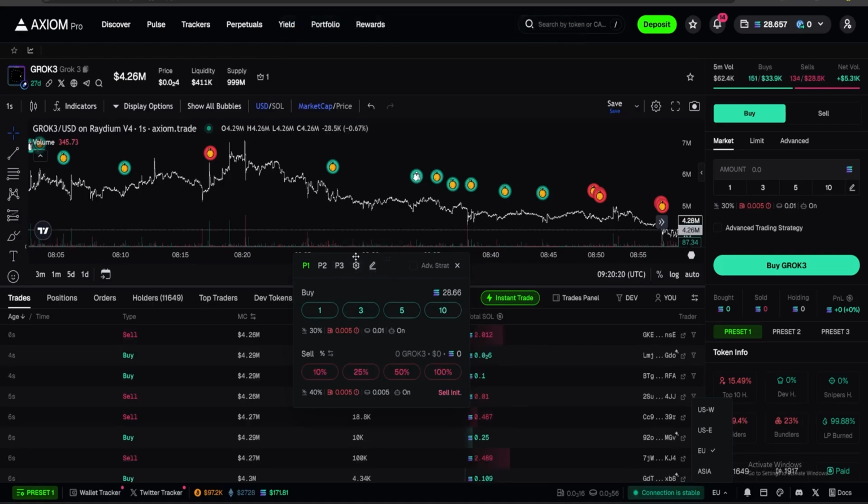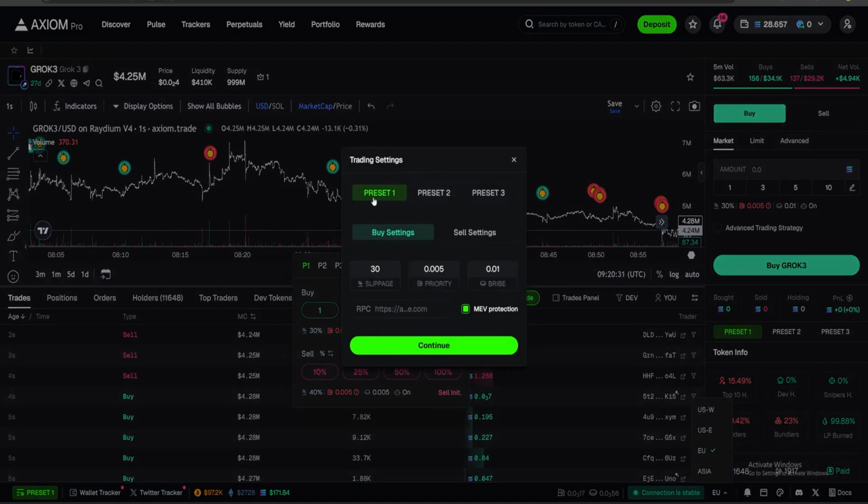If you want to change the gas settings, which is also really important, and I have another video on my channel if you want to check out how to do that, you can click on the preset settings. In here you're going to see 3 different presets that you can create for buy and sell settings. You can also set up the slippage.